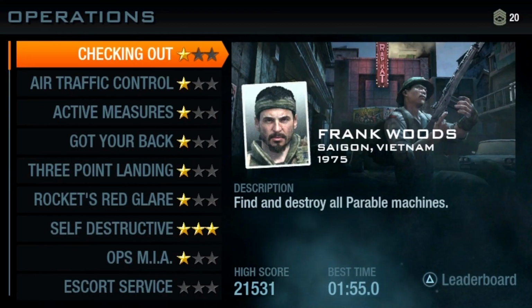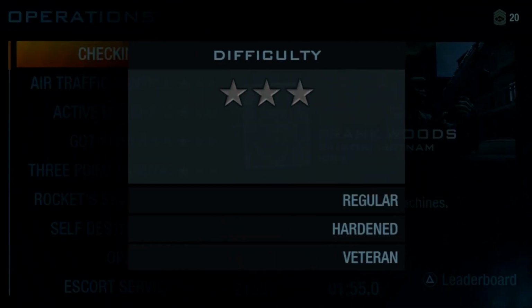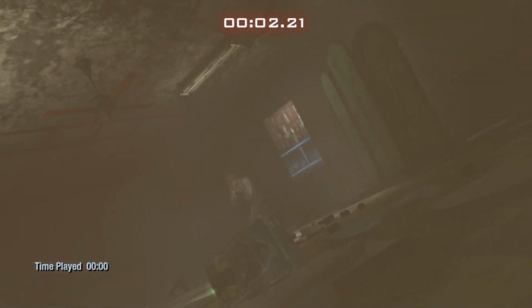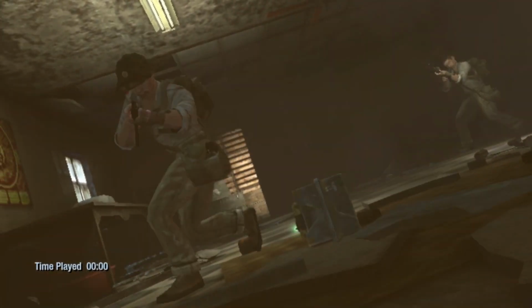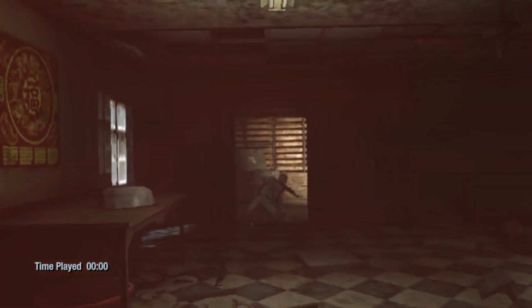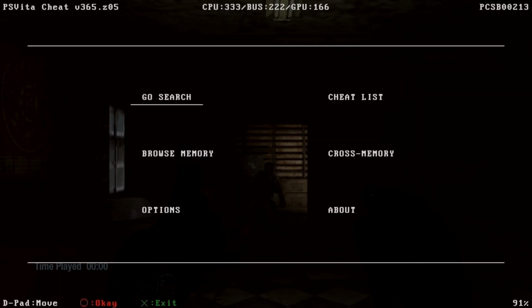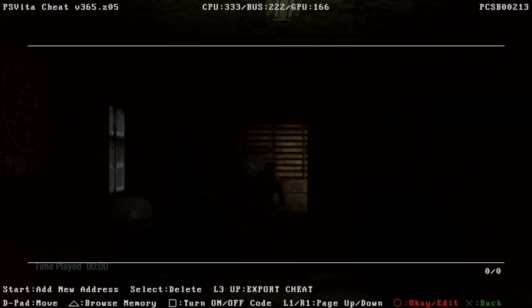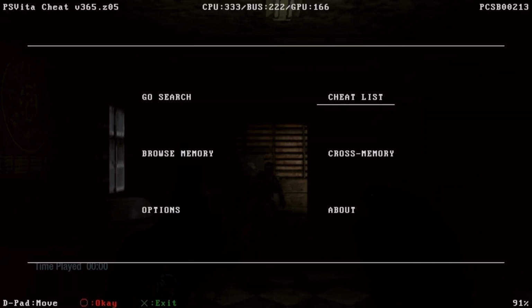Okay, so we're going to start at the very first mission. Okay, so we launch Vita Cheat by pressing the L button as well as the right arrow on the D-pad. And as you can see in the cheat list, I currently have no cheats at all.